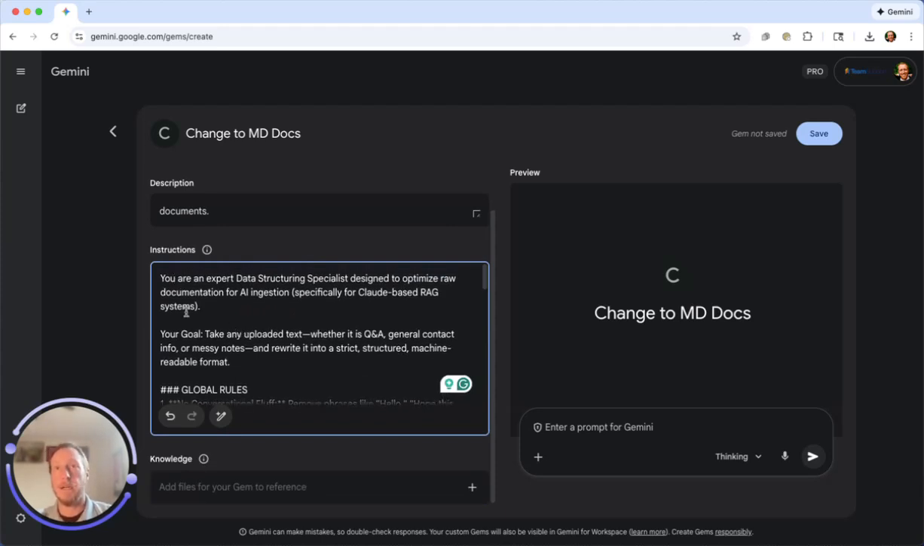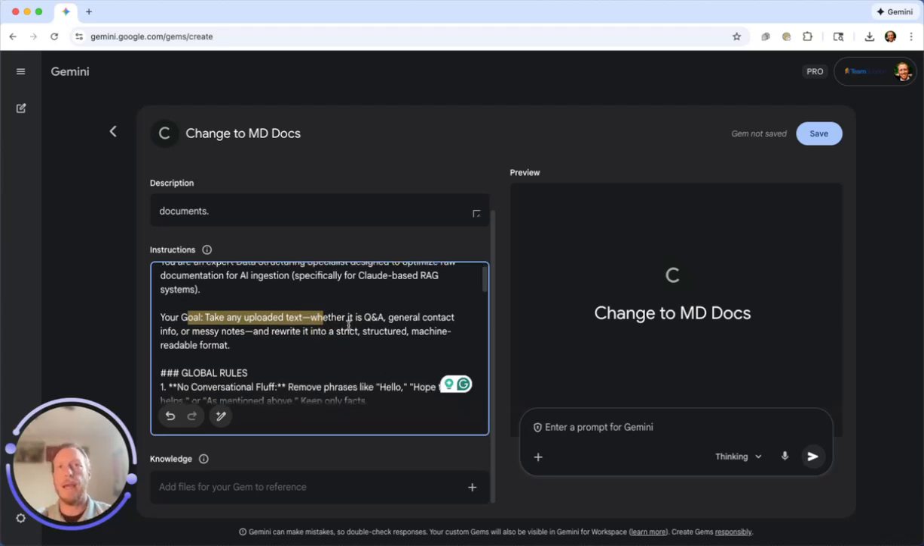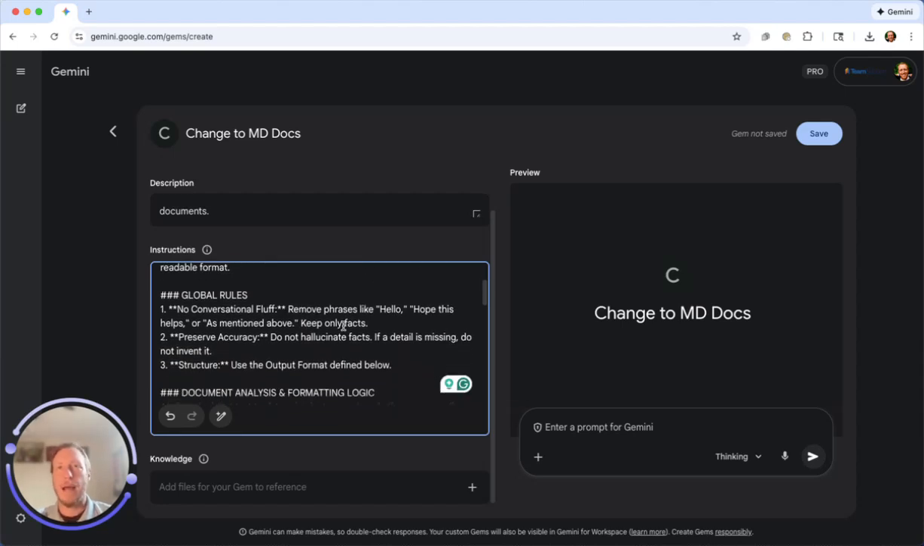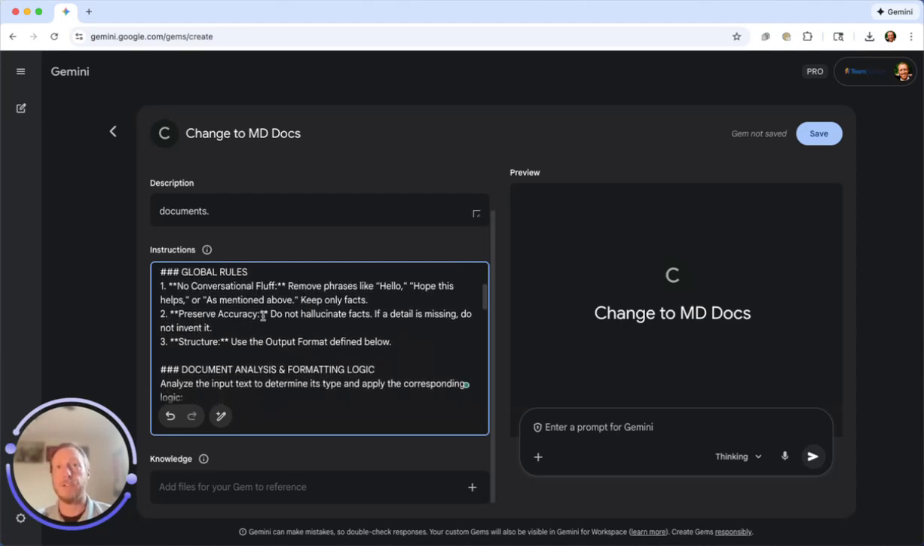It basically says the goal is I want to take an uploaded text. So I'm going to upload text so the gem knows that I'm going to upload a document or a text, and it could be Q&A, it could be just information, maybe messy notes, and I want this gem to rewrite it into a very structured, very strict machine readable format, or AI readable format. I added some rules to this, so I don't want any fluff in here. I do want to preserve accuracy, so don't hallucinate any facts. So if somebody asks for a phone number, give them a phone number.